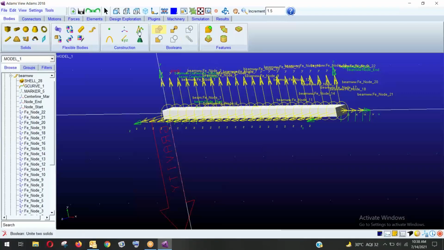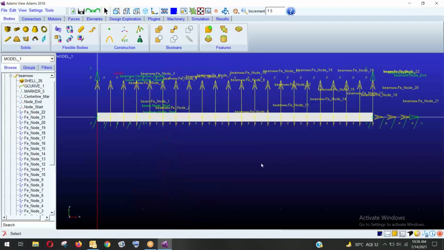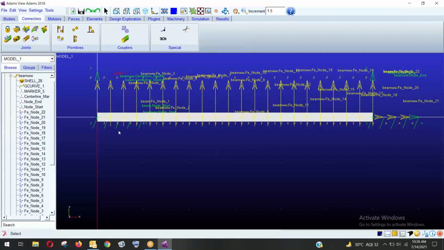Okay, then what I have to do is create the connections. The beam is in this area, but I have not set any constraint right now. So what if I put a load over here? Then the beam will collapse. It will go into free fall. So I have to create a fixed joint over here.